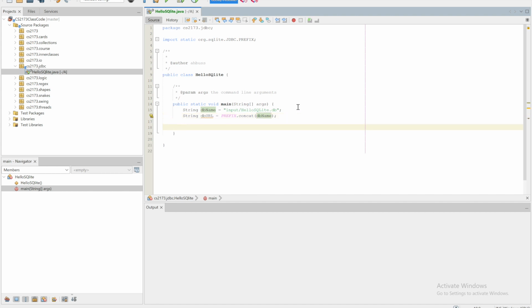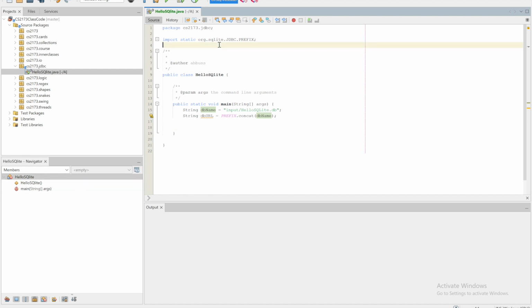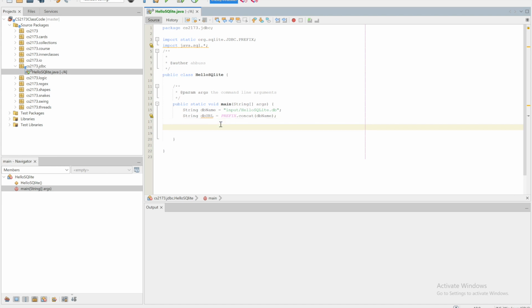Okay, now the next thing we need to do is create a connection. For some reason, Netbeans is very wonky about identifying Java's SQL package. So I'm going to do something I normally don't like to do, which is to import the star here. It's saying it's unused, but we're going to use it in just a second. Normally I don't like to do that, but in this case it just saves a lot of headache.